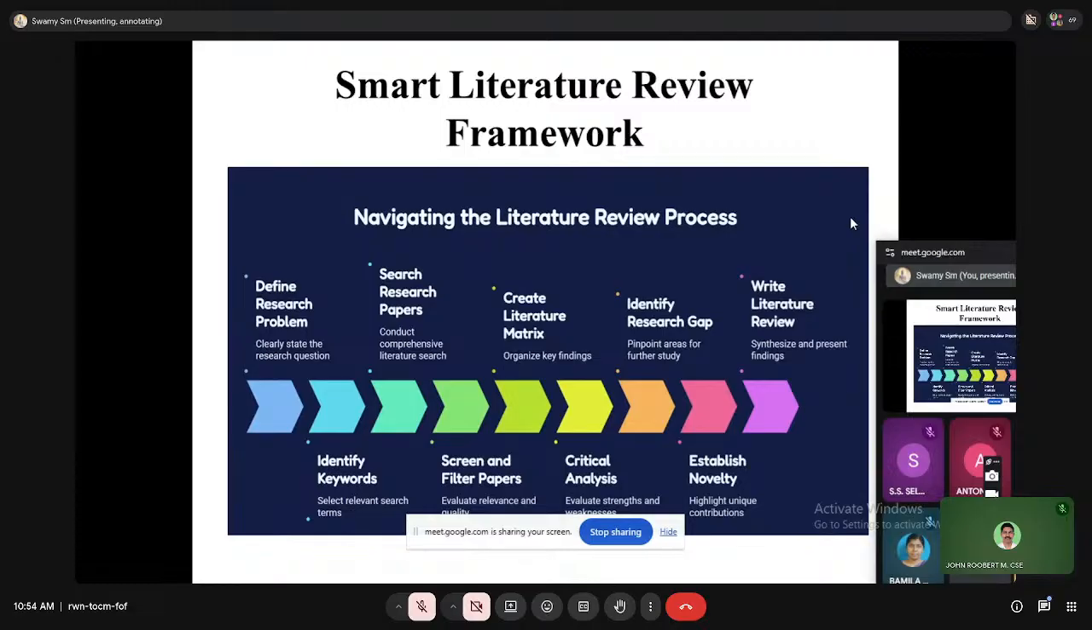In the critical analysis, the thing is: why this paper is important, what are the strengths of the paper, what are the weaknesses of the paper, the methodology they consider, the data set they consider, and what will be the future scope of the paper. These things are very essential in the critical analysis of the existing research.